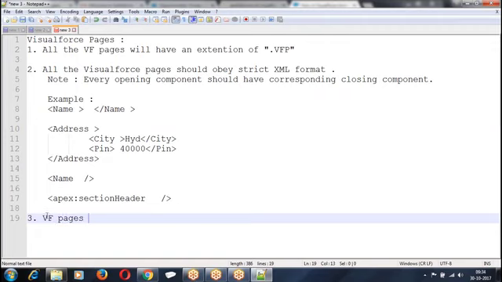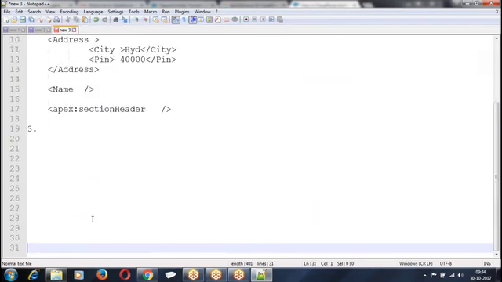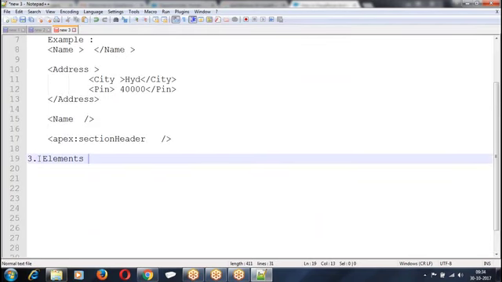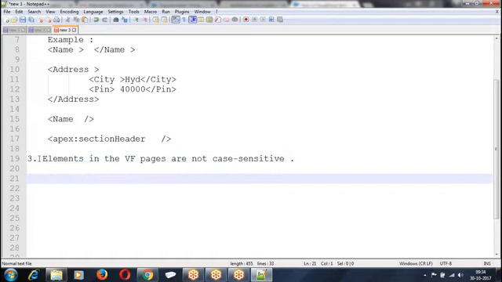Elements in the VF pages are not case sensitive. Next. Elements in the VF page should be nested properly.